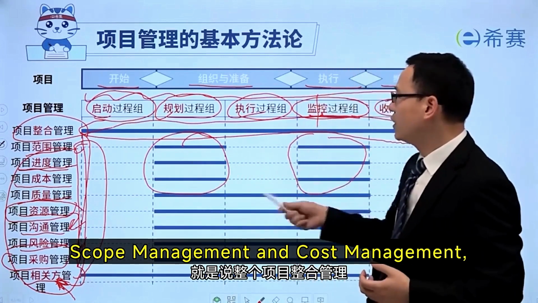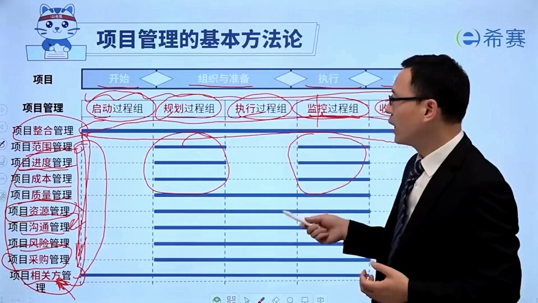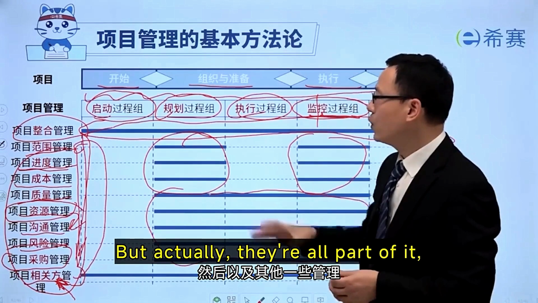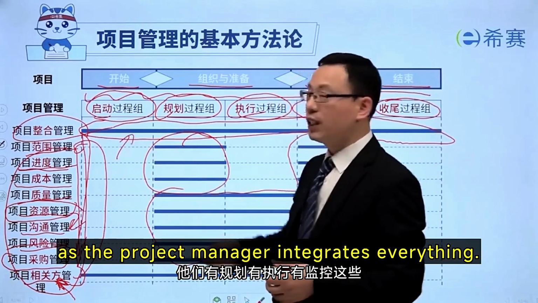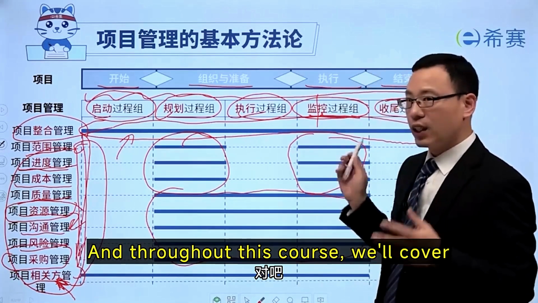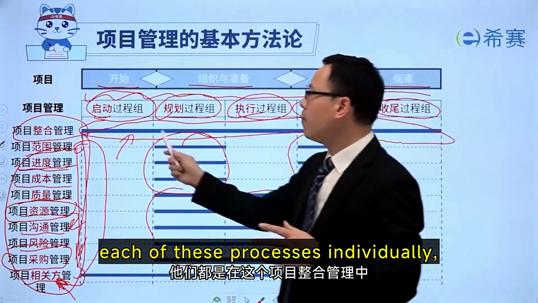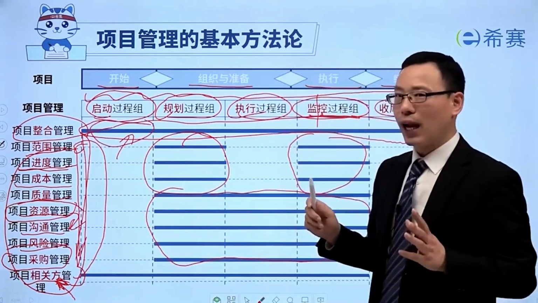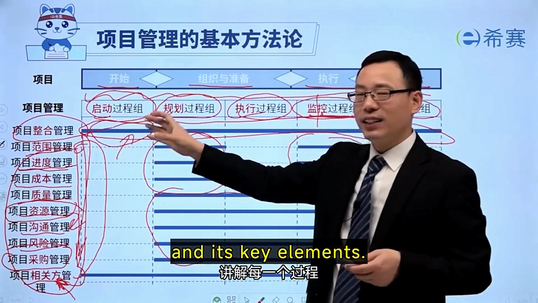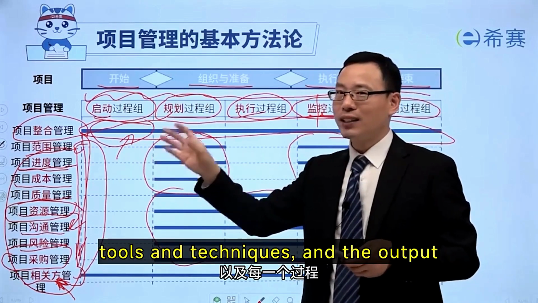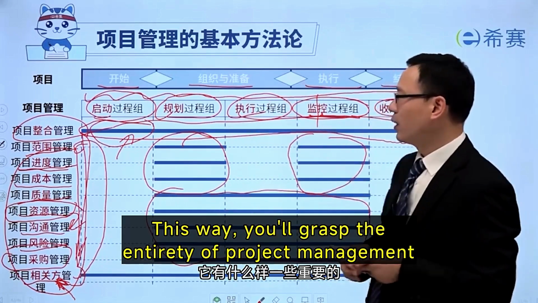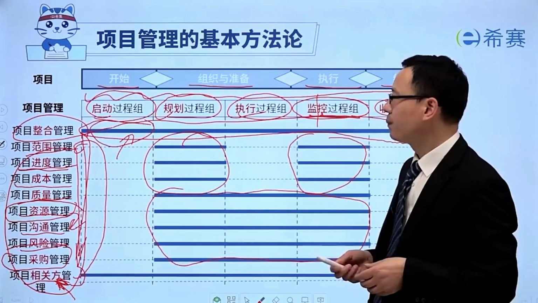Scope management and cost management involve planning and monitoring, along with other areas of management. They handle planning, execution, and monitoring. But actually, they're all part of it, as the project manager integrates everything, right? All within the scope of project integration management. Throughout this course, we'll cover each of these processes individually and break them down. We'll explain each process, what it does, and its key elements, data, tools and techniques, and the output. This way, you'll grasp the entirety of project management more clearly.